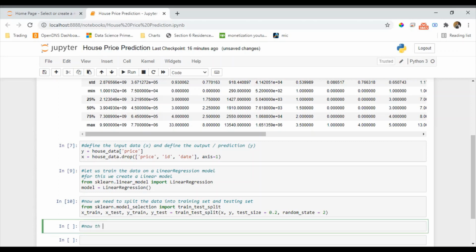And this is actually dividing your whole data set into a training data set and a testing data set. Also, it is dividing into the training data set of inputs and training data set of outputs, and the testing data set of inputs and testing data set of outputs, right?